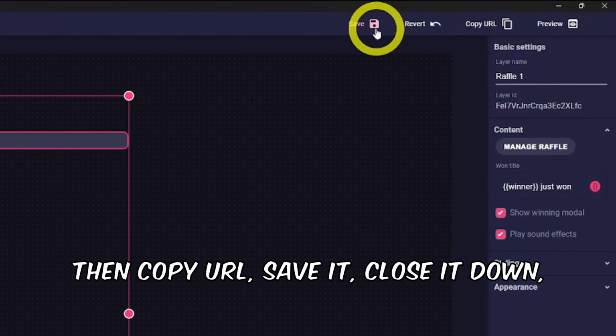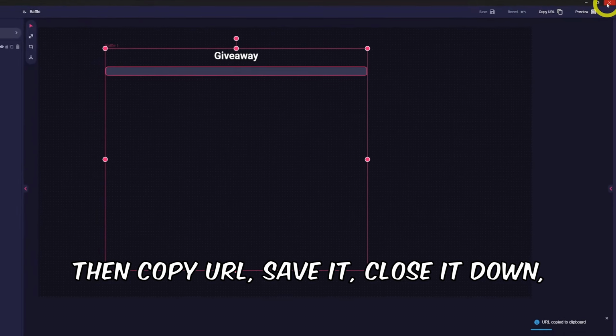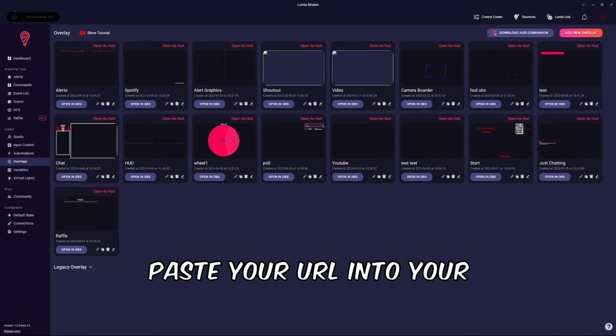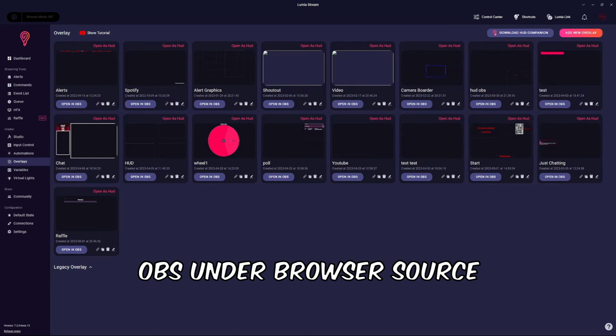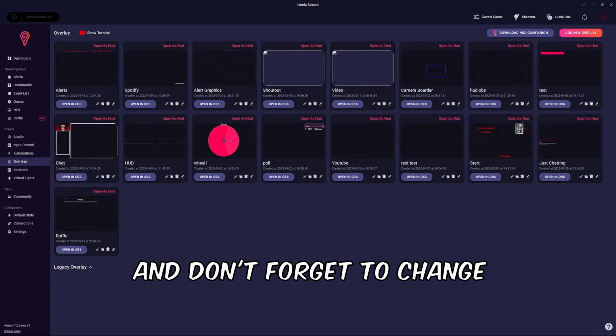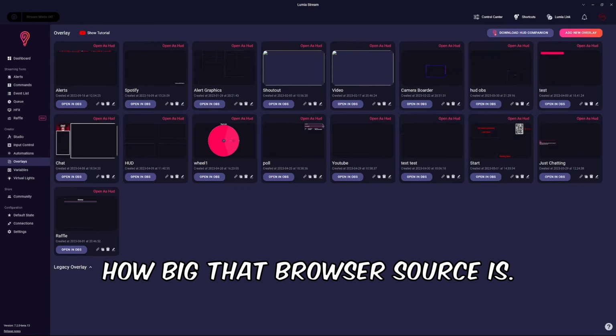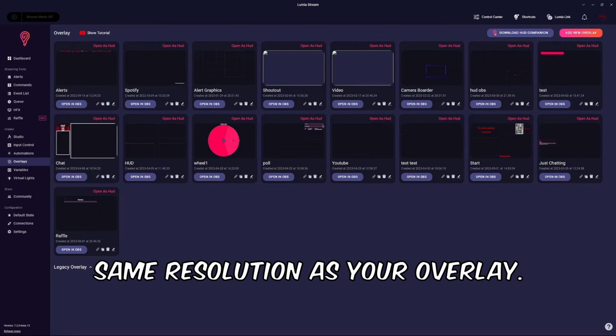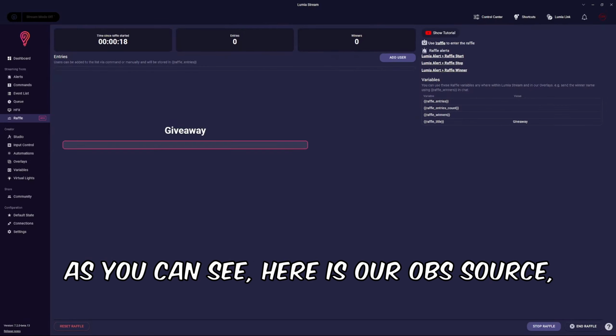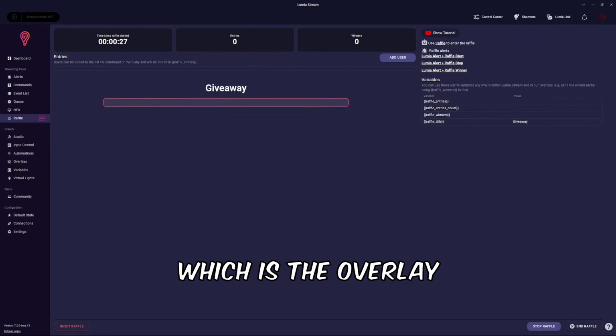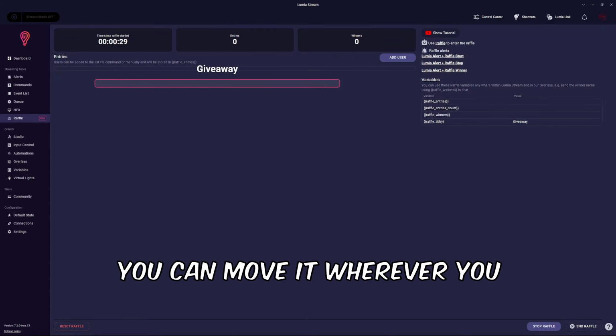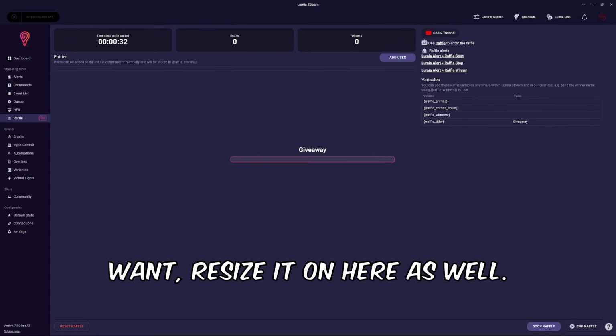Then copy URL, save it, close it down, paste your URL into your OBS under browser source, and don't forget to change how big that browser source is. You want the browser source to be the same resolution as your overlay. As you can see, here is our OBS source, which is the overlay we've just created. You can move it wherever you want, resize it on here as well.